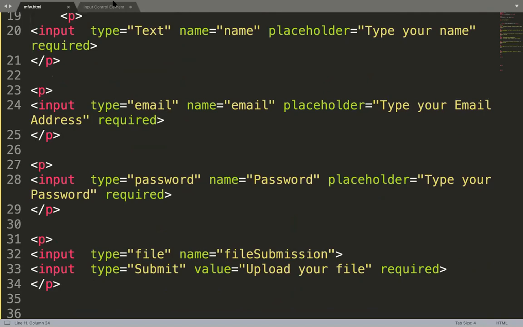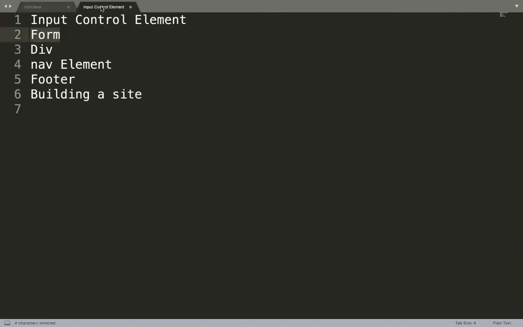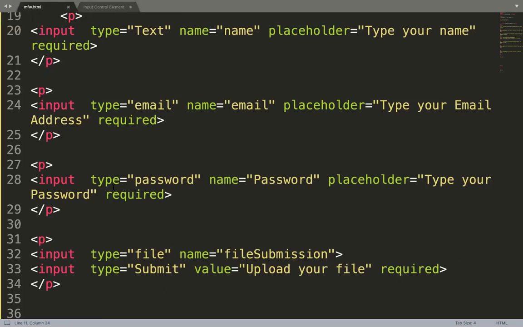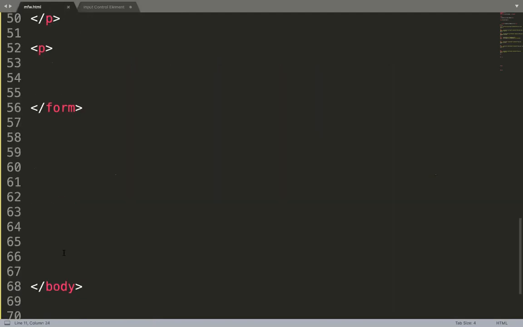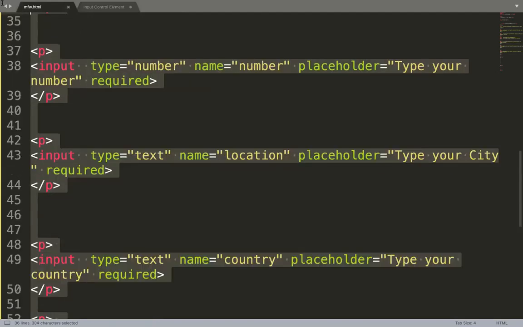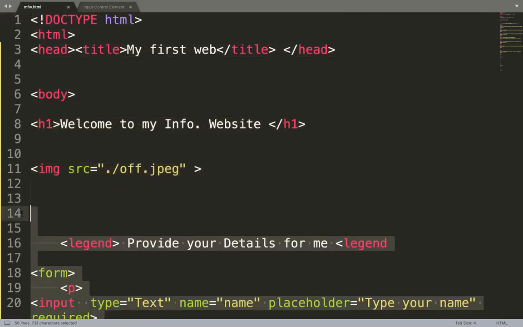Okay, now we are done with forms. What we are going to do is the division element, how to divide your website. Okay, let me clear everything and start. The DIV, how to divide your website.